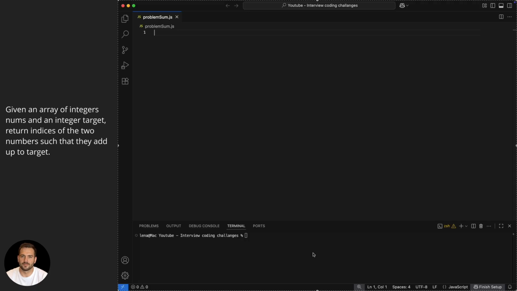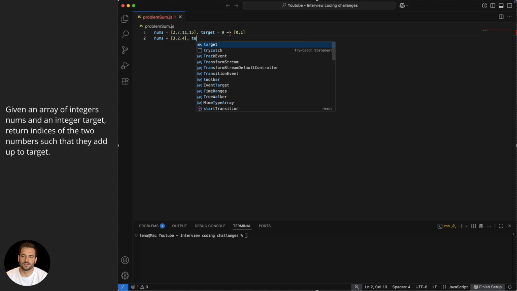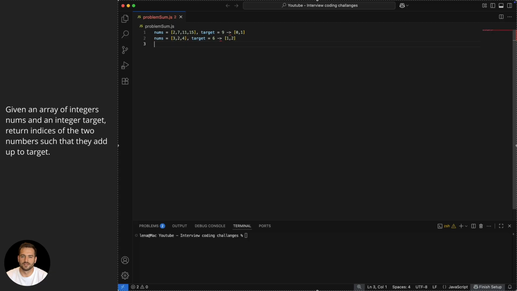Let's warm up with examples. If the numbers are 2, 7, 11, 15, and the target is 9, the answer is 0 and 1, because 2 plus 7 equals 9. If we have 3, 2, 4 with a target of 6, then it's 1 and 2, because 2 plus 4 equals 6. And if the numbers are 3 and 3 with a target of 6, then both 3's work. So it would be 0 and 1. Simple. How do we solve it the basic way?